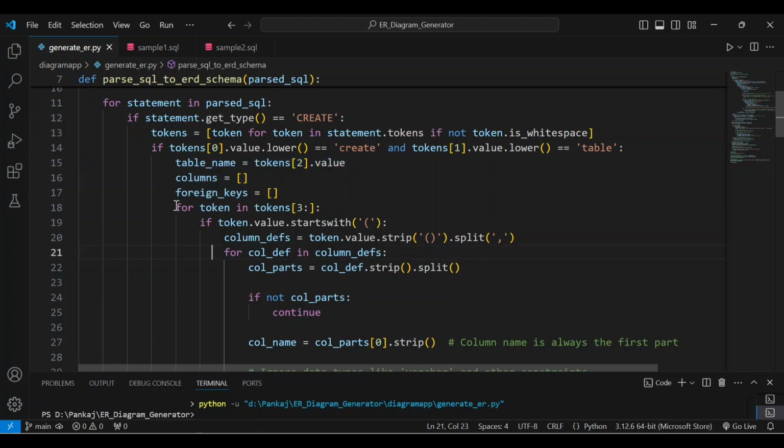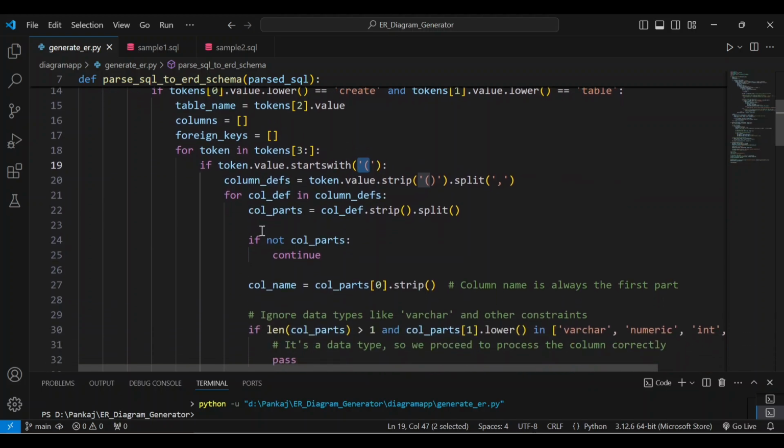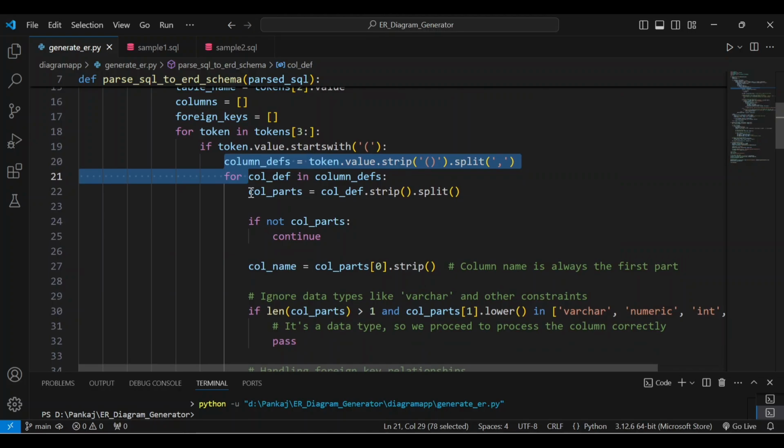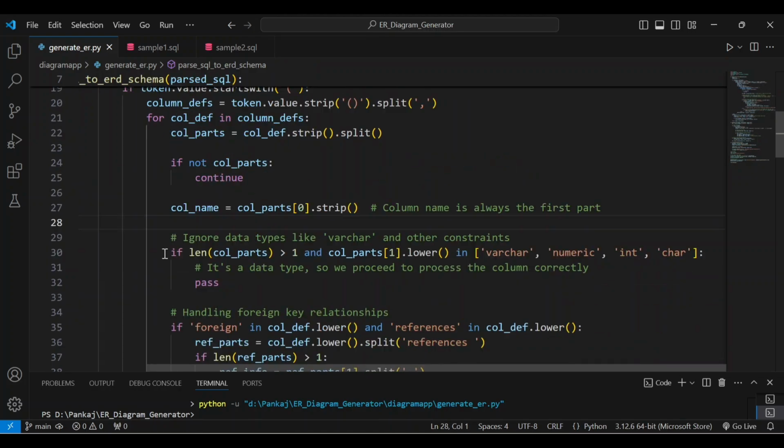As you can see, there is one more for loop written here. This for loop looks for the token that starts with a bracket, which indicates the beginning of a column definition. Now the next part is the column definition. This splits the column definitions into individual column lines. Each column line is further split into parts which usually include the column name and the data type.